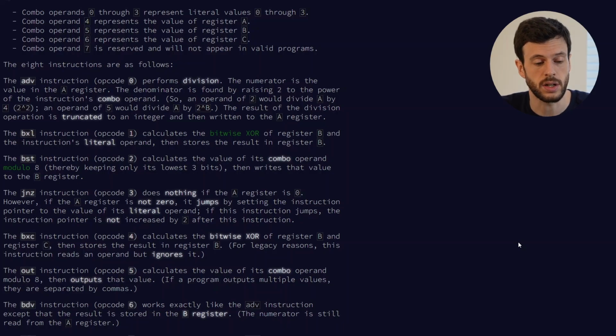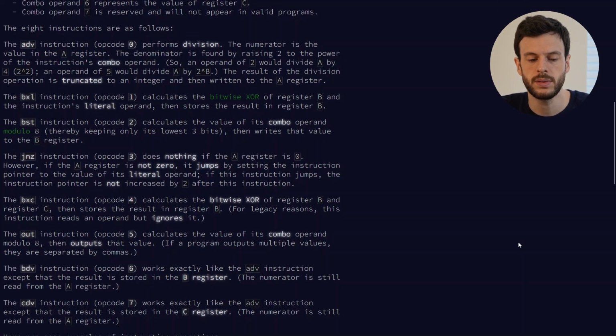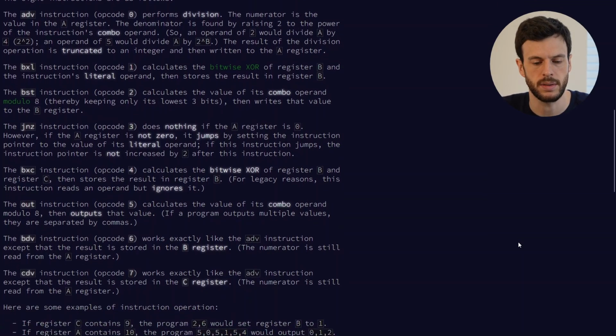The ADV instruction, opcode 0, performs division. The numerator is the value in the A register. The denominator is found by raising 2 to the power of the instruction's combo operand. So an operand of 2 would divide A by 4, 2 squared. An operand of 5 would divide A by 2 to the B. The result of the division operation is truncated to an integer and then written to the A register.